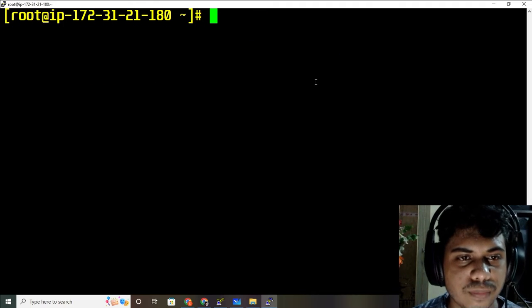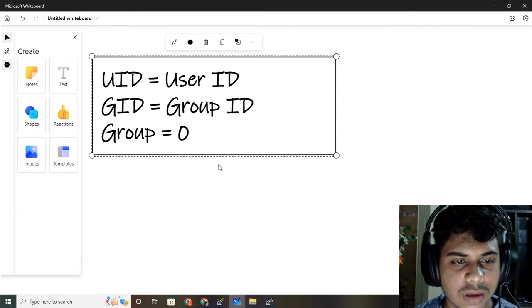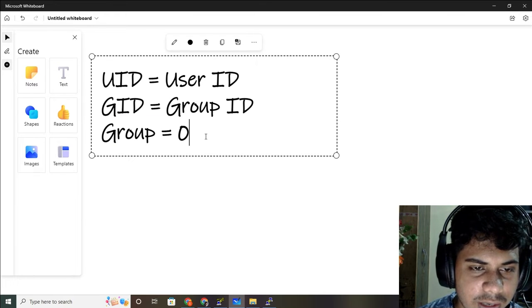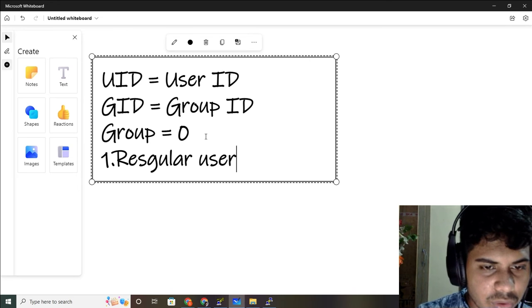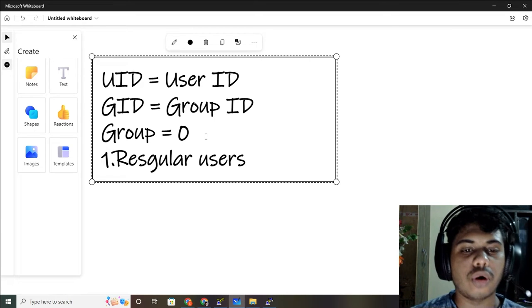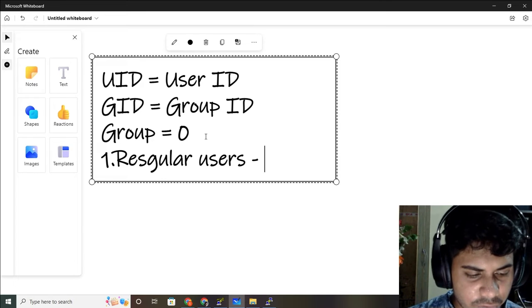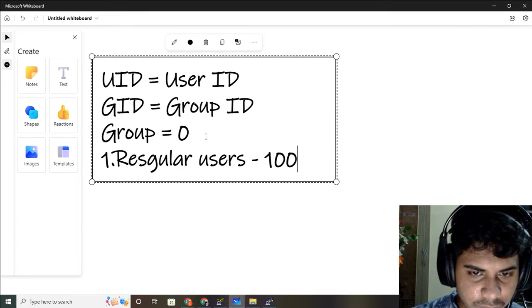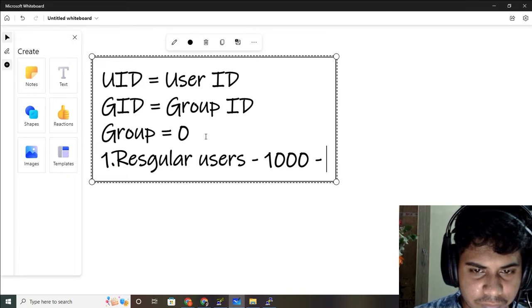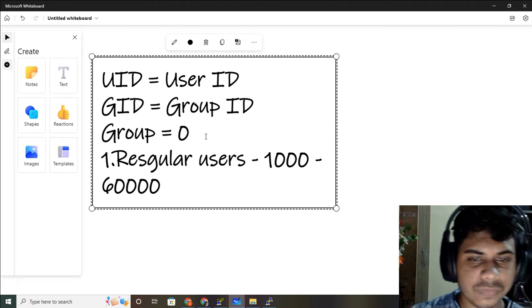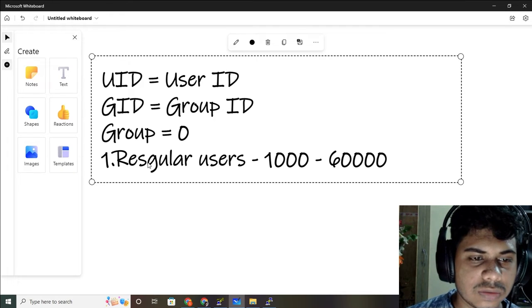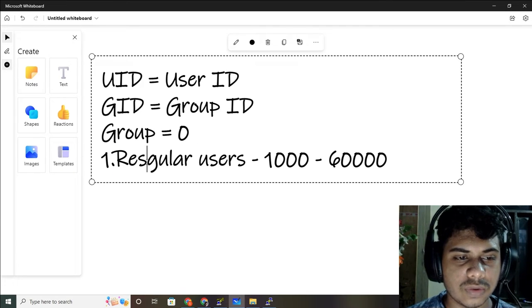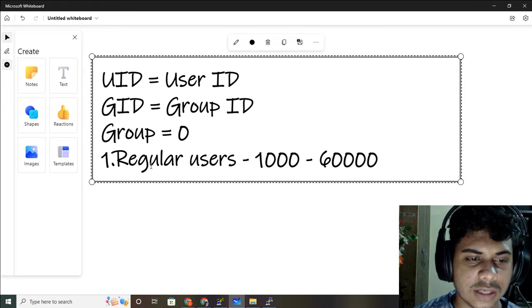Let me show you one more thing. Let me tell you some basic details. Regular users on your Linux, not just on EC2, can be made from 1000 to 60,000. So your regular users can be created between 1000 and 60,000.